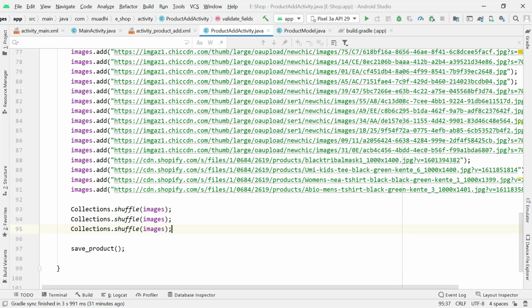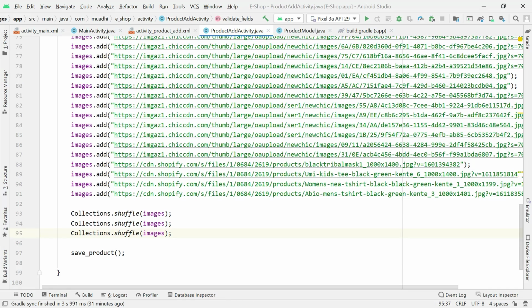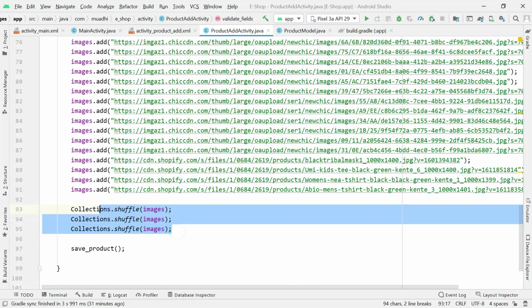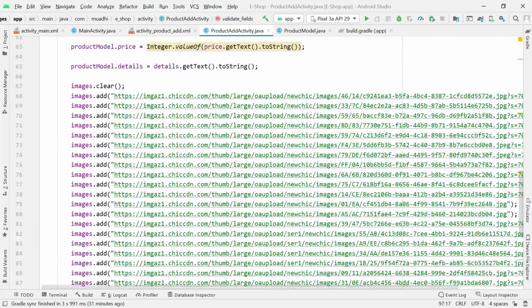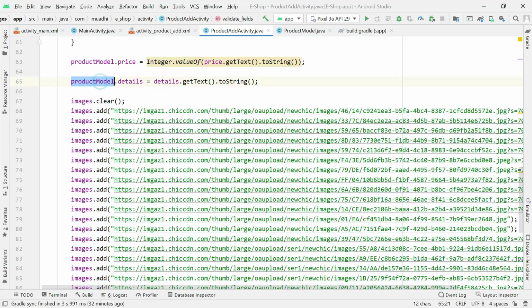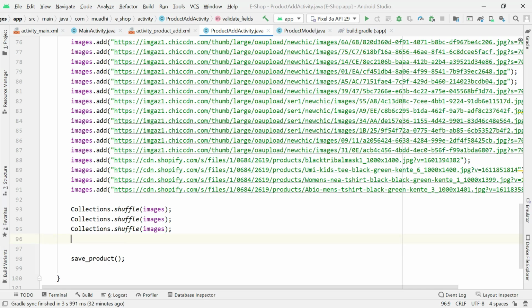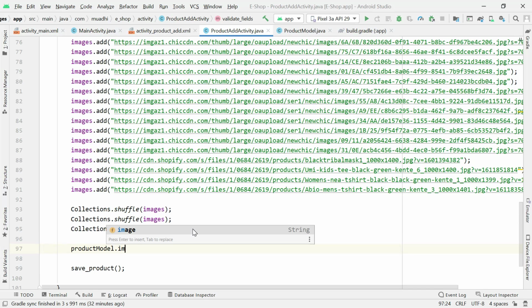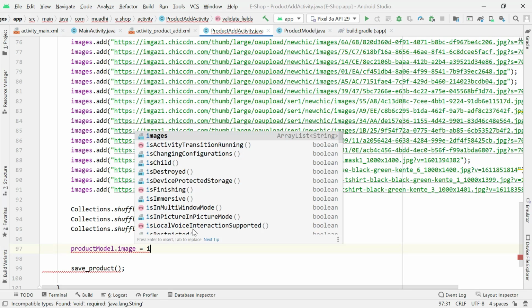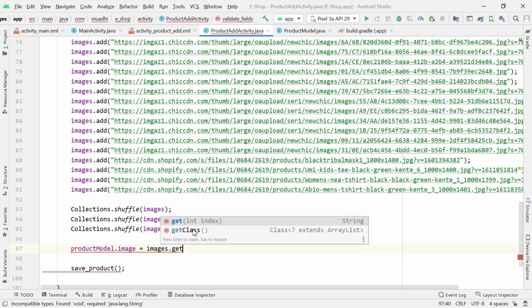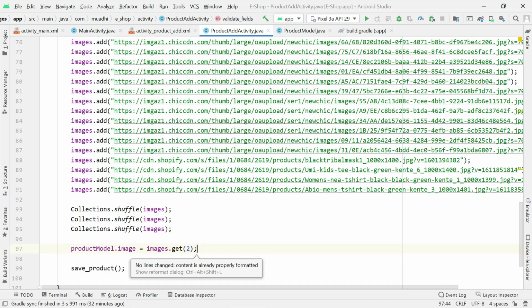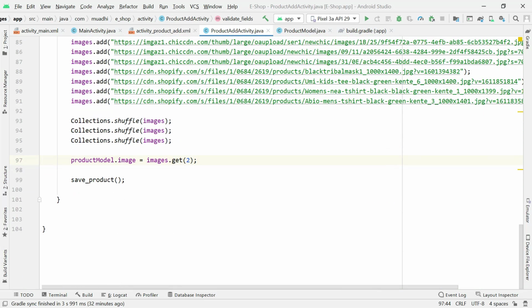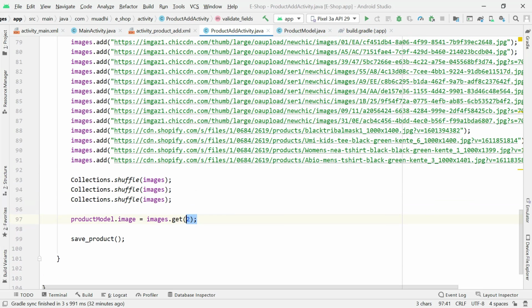So I can shuffle like 3 times. That's a very big random, and these images will not be in the what? In the same order. Okay, so after doing that, I'll come here to add product. Then after that I have to set the image. So it will be product model dot image is equal to images dot what? Dot get, and I get maybe something in position 2. Whatever will be there at that time is what I'll get, because I'm sure there are so many, and I've randomized them, so I'll get just anything from any place. Then I'll have a random photo for now.